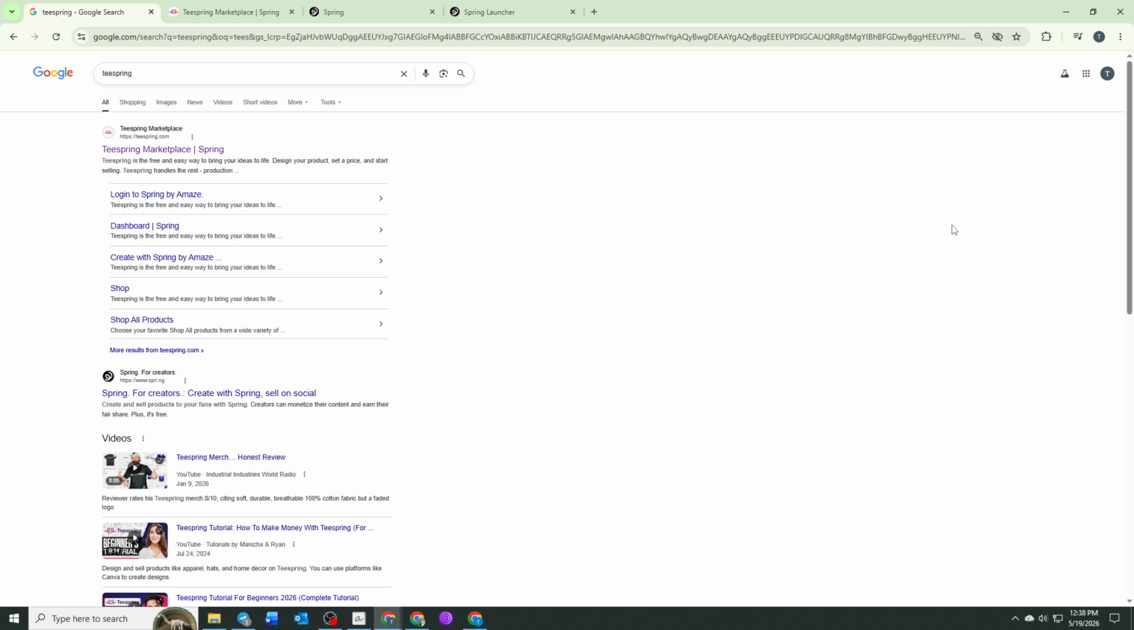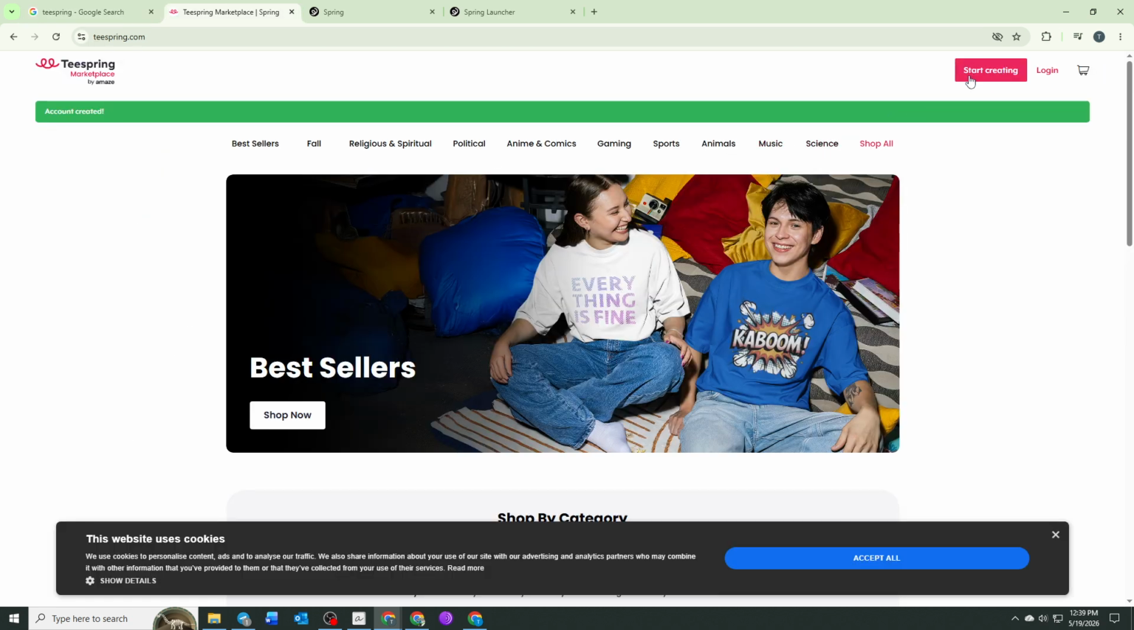To start, open up your web browser, navigate to your preferred search engine, and type in Teespring. Click on the official link to open up their main homepage. Once the page loads, click on the prominent Start Creating option located right on the screen. This will instantly direct you to the registration page.